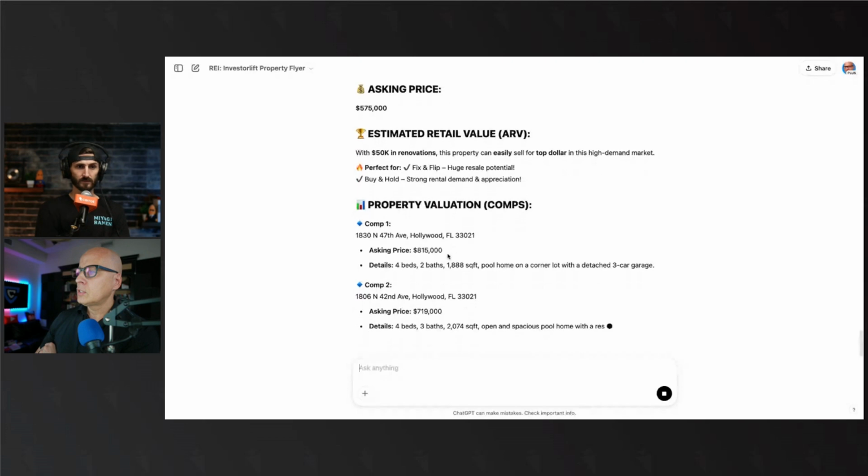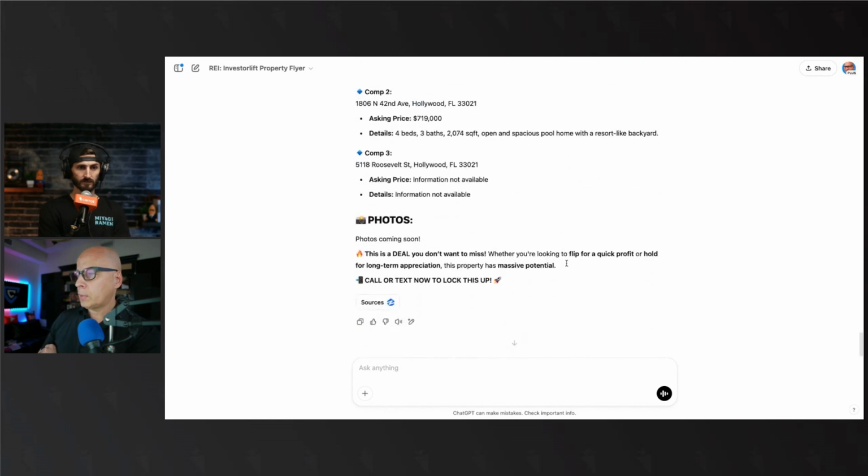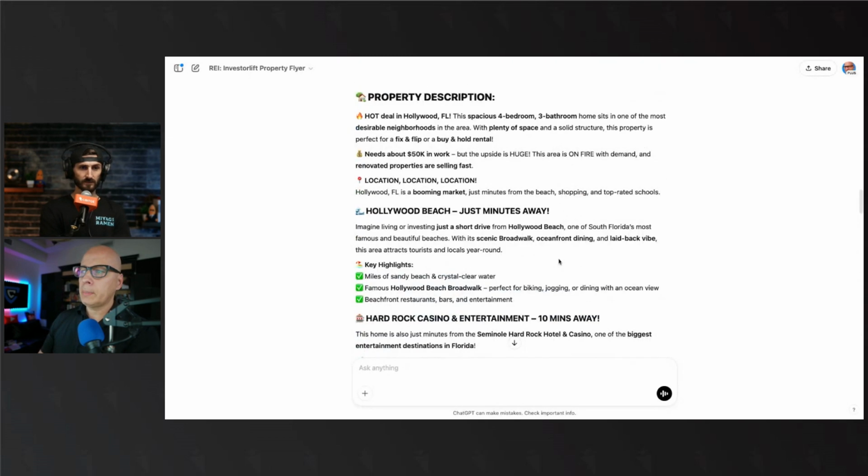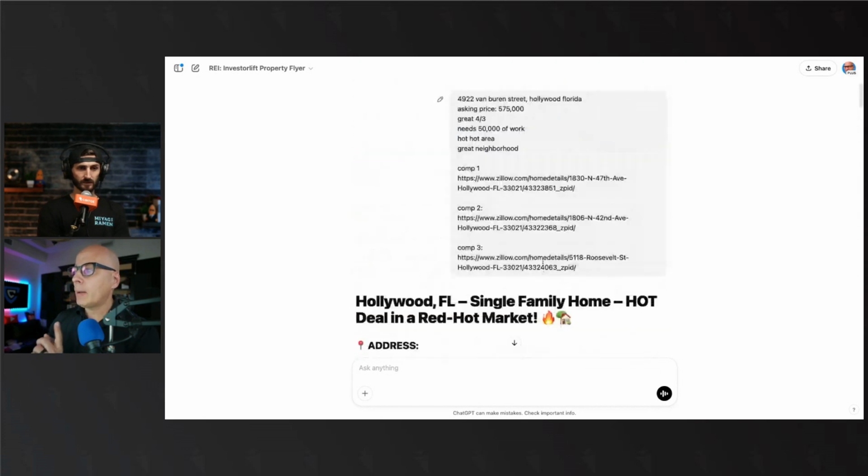See, look at this. So what did it do? It went into the comps and it listed the address, the asking price, and the details about the property, right? Yeah, that's awesome. So all this was done in a matter of minutes with a limited amount of information, because think about it, this is all we inputted. That is it. Yeah, that's pretty awesome, man.